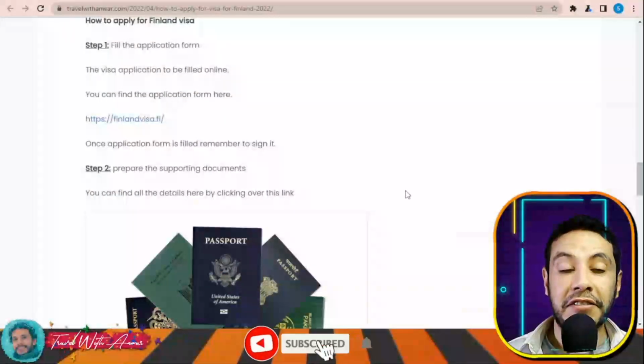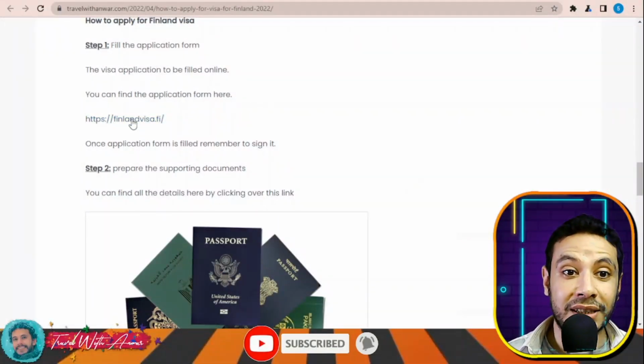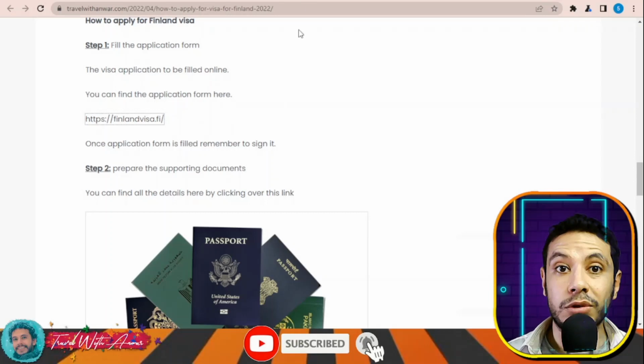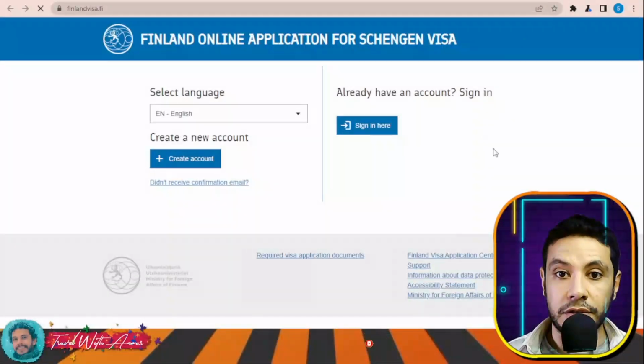So the first and most important part of applying for any visa is filling the application form. In this section, we will learn together how to find the application form and how to fill it step by step. In order to fill the visa application form for Finland, this is the official website. Let's open it together. Just click over this link. I will leave you all these links in the first comment of this video.